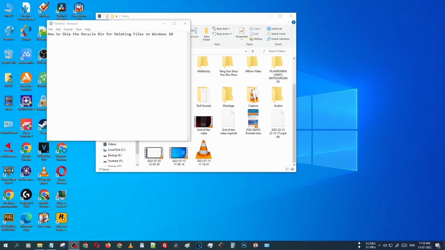But we are using a trick, that is, if you delete any file from your Windows folder, that file does not go to the recycle bin, it is directly deleted permanently, and you cannot restore that file using the recycle bin, but you can restore that file using some other software like recovery software.